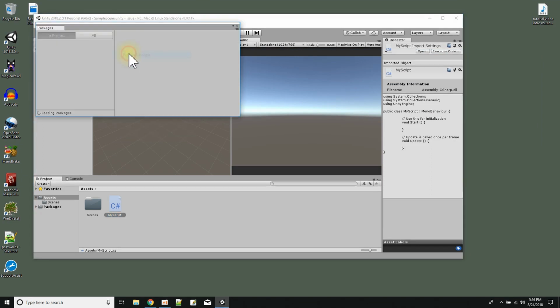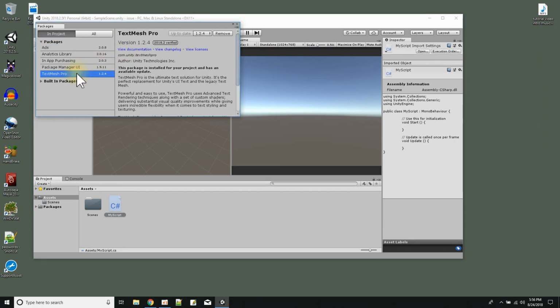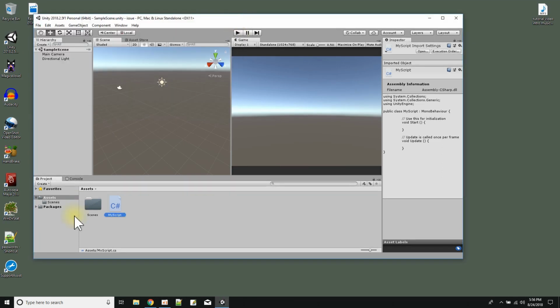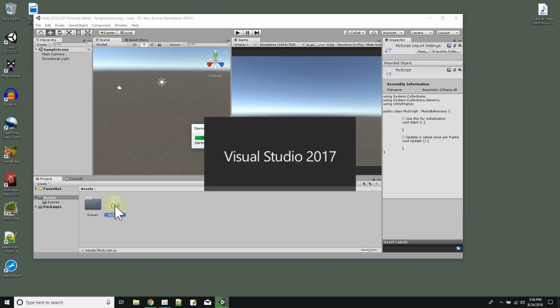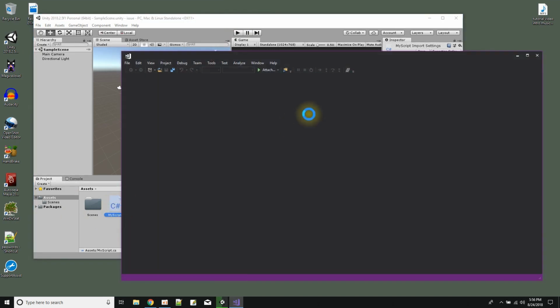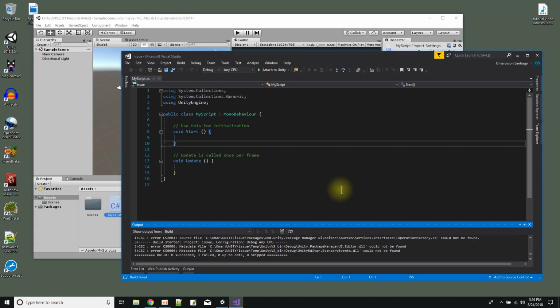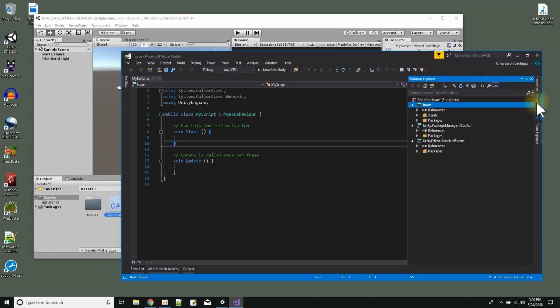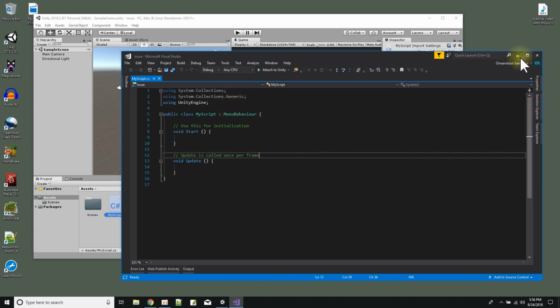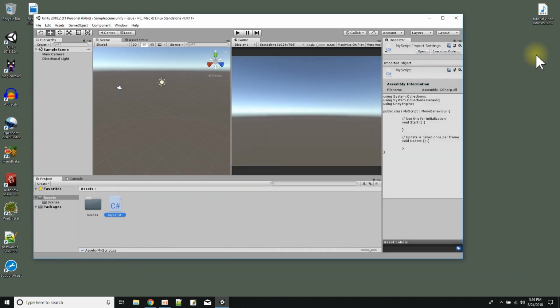here in Unity. There's a package manager, and I'm just gonna take off the package TextMesh Pro by removing it. Okay, now I'm gonna reopen the script in Visual Studio. And now I'm gonna try to build it again. And it succeeded. So that's how you get around that problem. There you go.